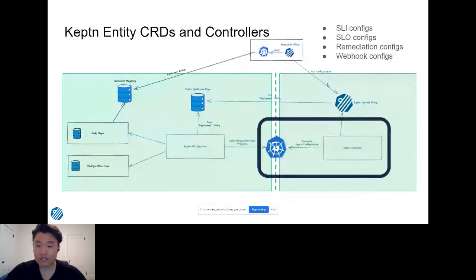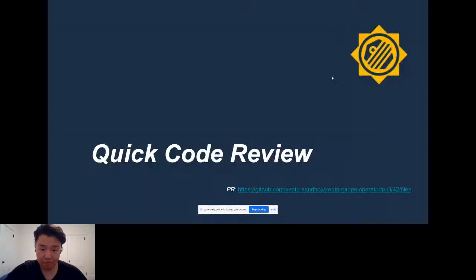My goal with my project is to add some of the other components that haven't been implemented yet. And hopefully as I progress through the project, also elevate beyond just implementing these entities as custom resources and controllers. So I'll just do a quick code review.